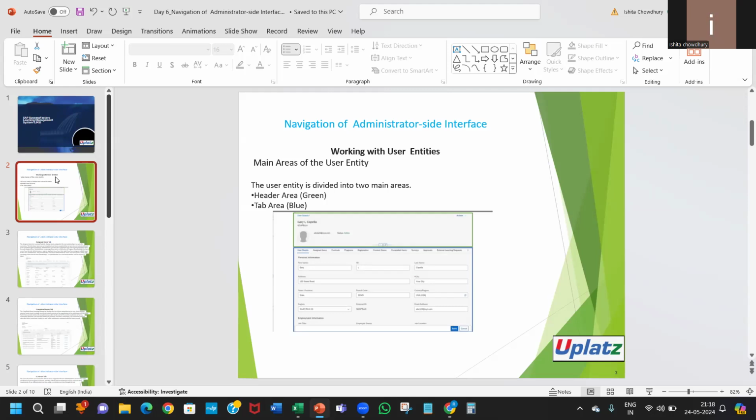So basically, what you see currently on the screen is the user entity divided into two main areas where you will have the username, which is first name, middle name, and last name. You will have the user ID, the email address, and the status of the user, whether the user is currently active or inactive. If the user is inactive, it means the user has been terminated or has left the organization. The user is currently no longer working with the organization.